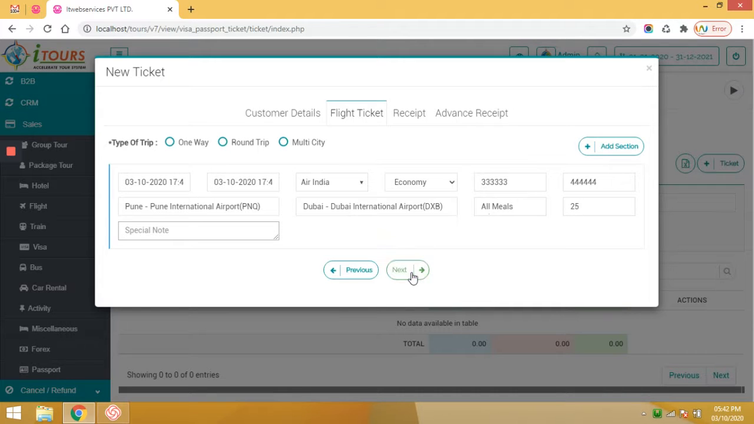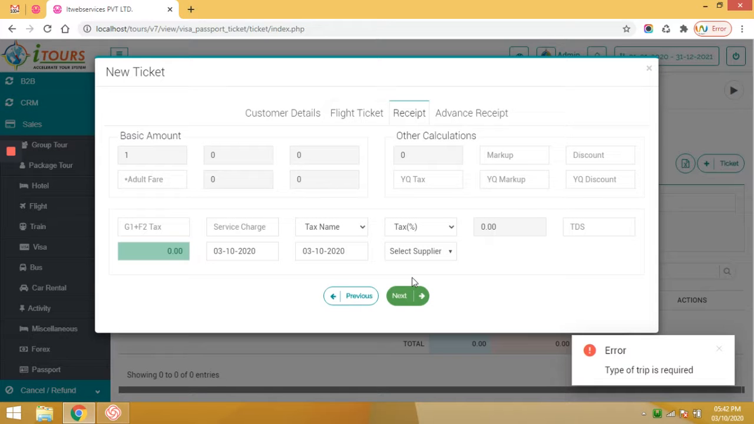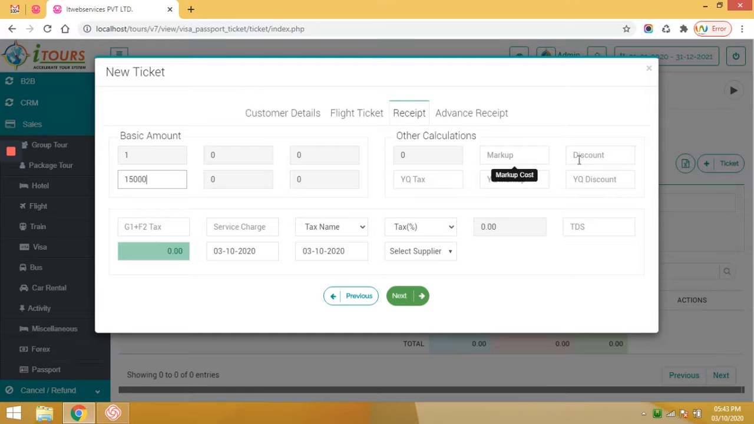Next, receipt details, meaning the payment details. So here you can enter the adult price, the basic amount, markup if any, discount, service charge, tax on service charge, TDS, payment due date, booking date, and the supplier from whom this ticket is purchased.